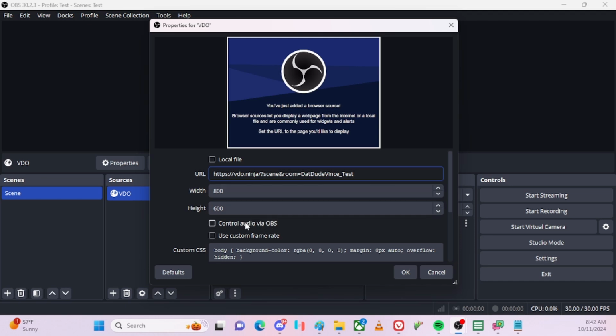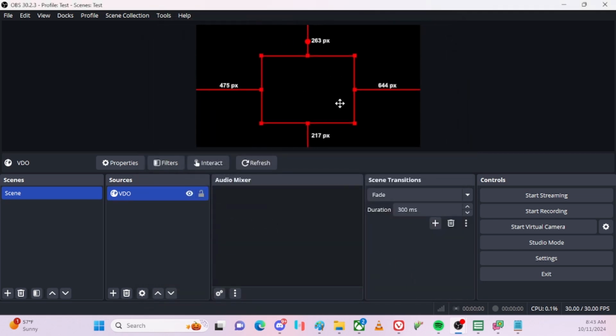I can't remember if you need to control the audio via OBS or not. I don't think so, but I could be wrong. Click OK. And obviously, I haven't set any scenes or anything up. You might want to call this scene group scene, video scene, whatever. You can add this to any scene you want.